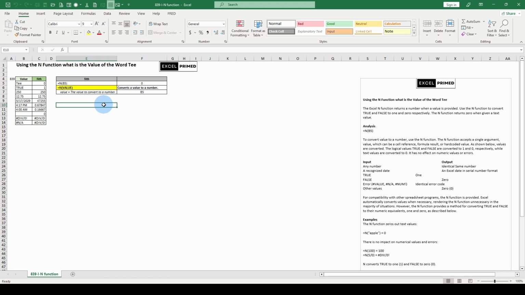We looked at this a couple times. We're just going to review the N function. What does it do? It converts a value to a number. If this is text, we're going to put it over to a value.